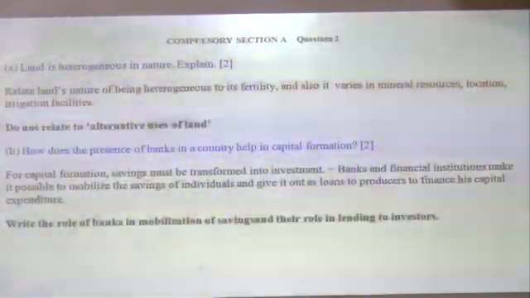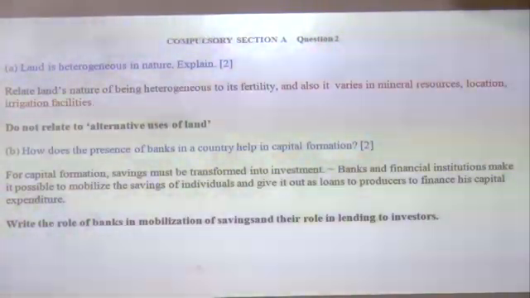The next thing is question number 2. This is section A, compulsory section. Question number 2A talks about, land is heterogeneous in nature. Explain. This is a 2 marks question.